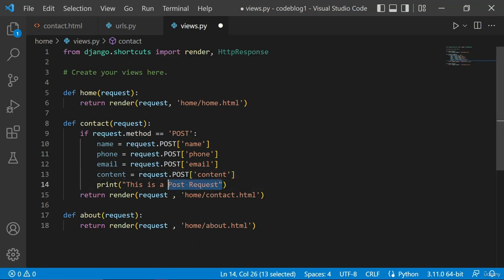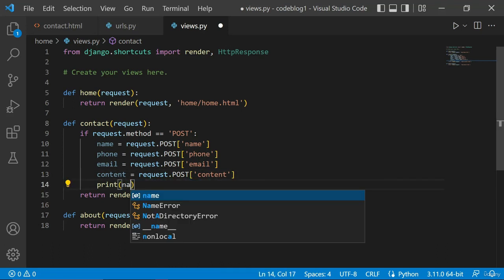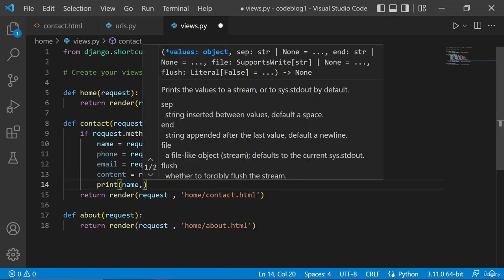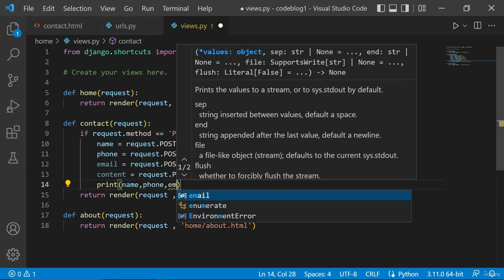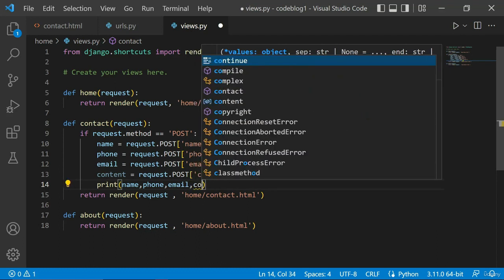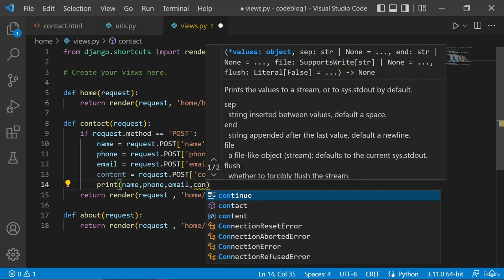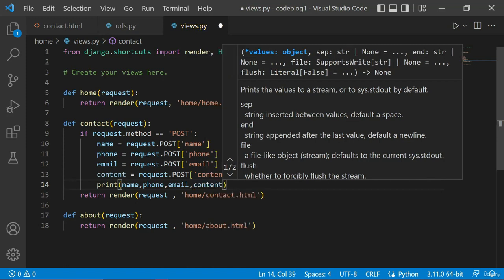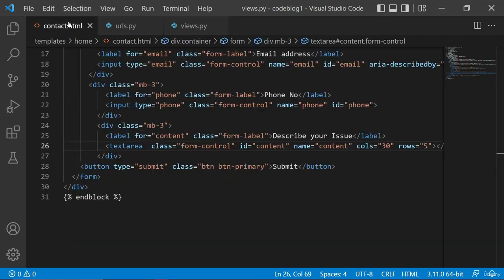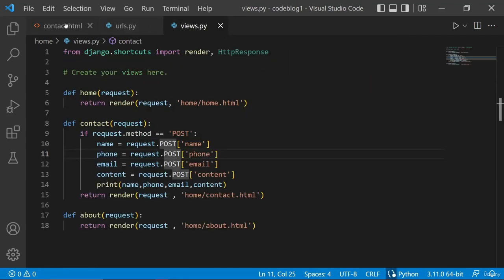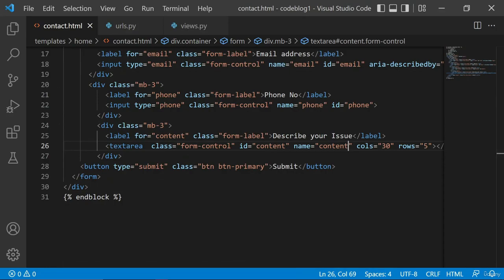And after this, we will just try to print out all these variables that we have created. So I will print out name, phone, email, and the content. So after this, we will just try to add some data in our contact us form. So I will save this code as well as this part, and we will save all the files once, and go back to our browser.